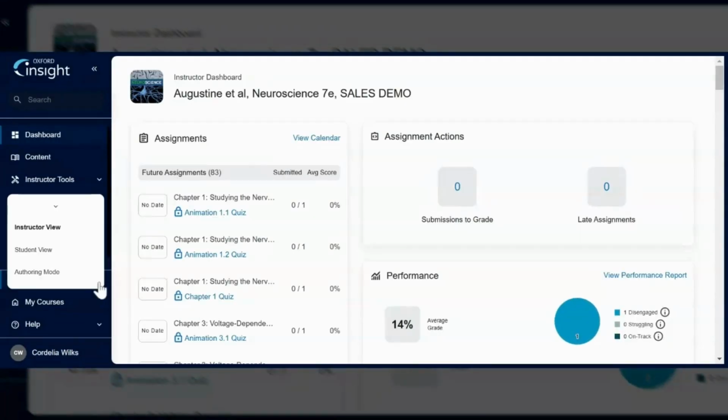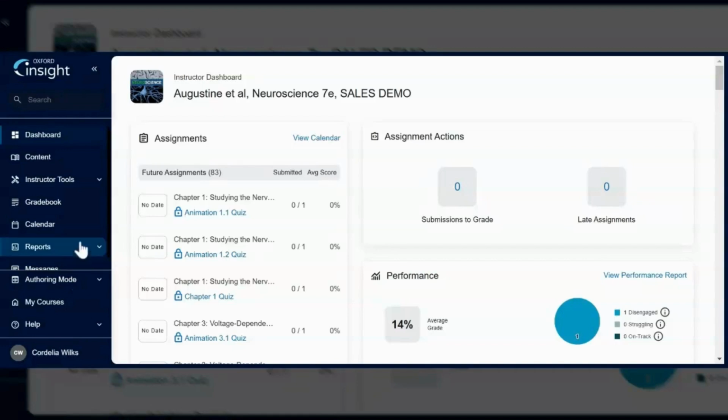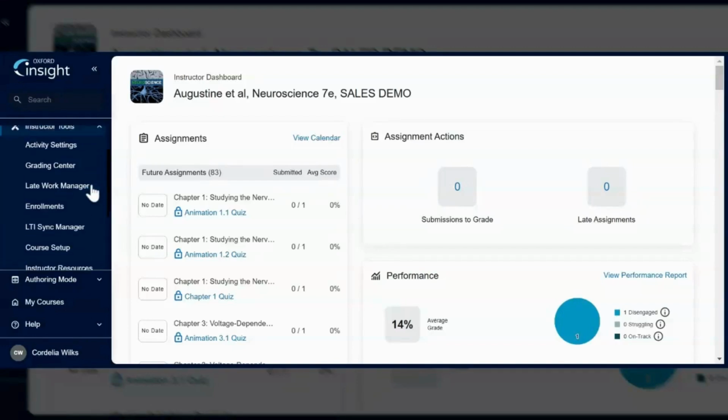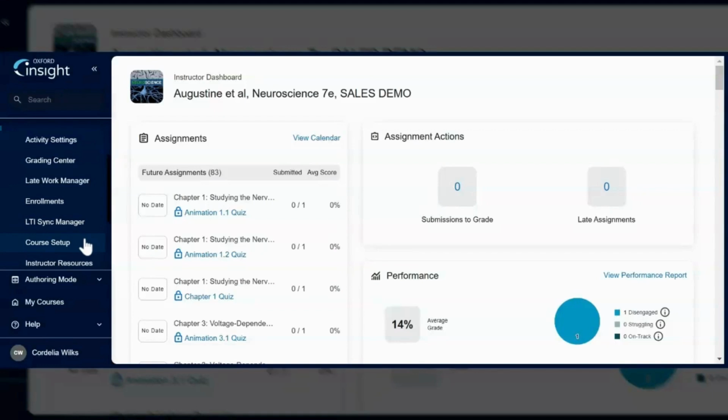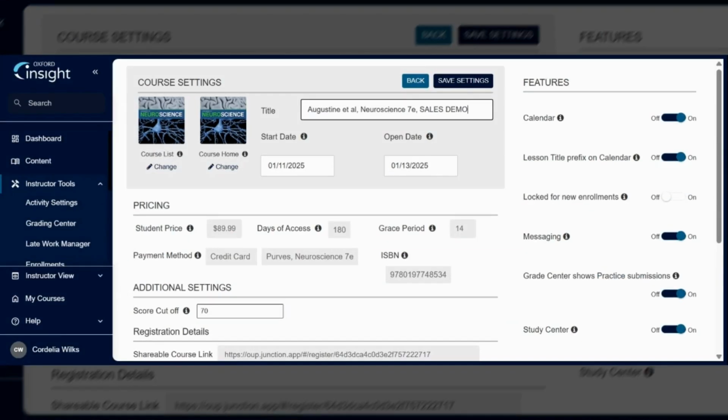Switch from Instructor View to Authoring Mode. Under Instructor Tools, scroll down and click on Course Setup. From this page, you can adjust numerous features of your course, including the course title. Be as creative as you wish.